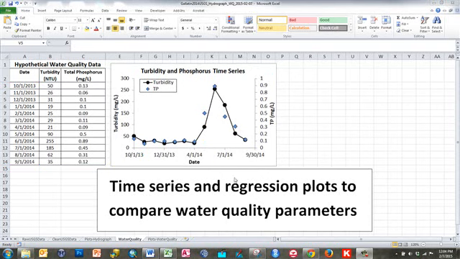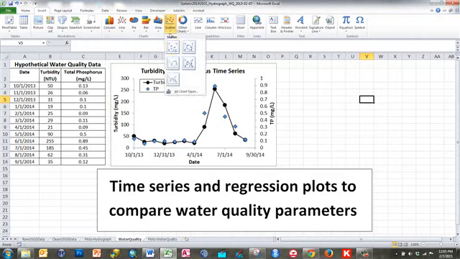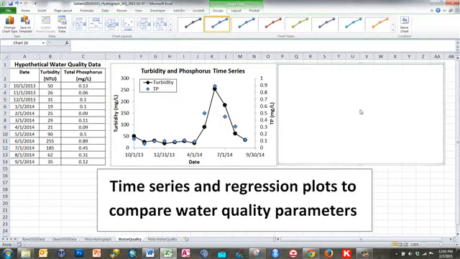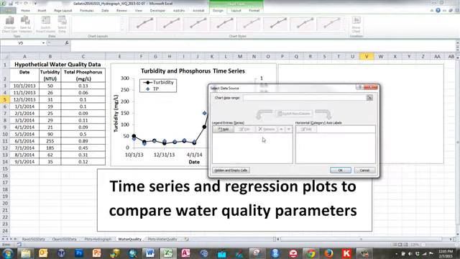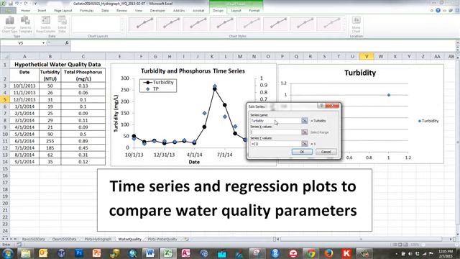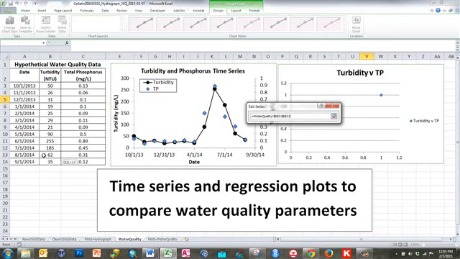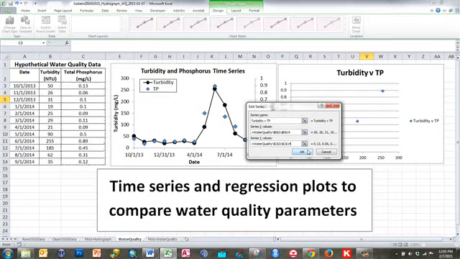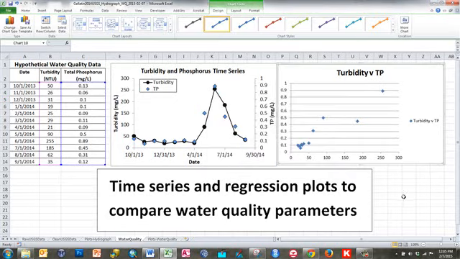And now let's think about viewing this relationship with a regression plot in a slightly more quantitative way. We can see the relationship qualitatively here, which is very nice, but now let's insert a second XY scatter, and for a regression plot between turbidity versus total phos, we're going to put, in this case, turbidity on the x-axis and total phos on the y-axis. And that gives me this regression.